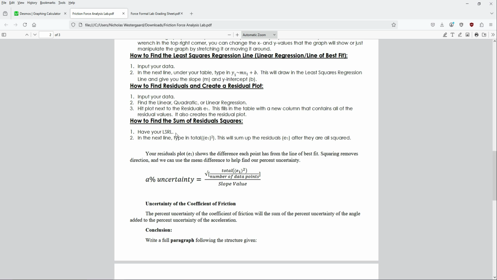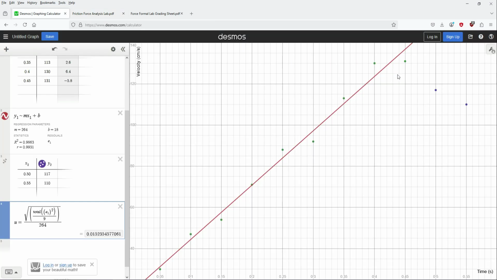Okay, so that is how you create the graph. That is how you get the best fit line. That is how you use the residuals to statistically measure the uncertainty. But now you're like, Mr. Westgard, how do I figure this out? How do I get this into my lab report? Because my lab report is going to be something that we make, ideally on the computer, and submit that way.